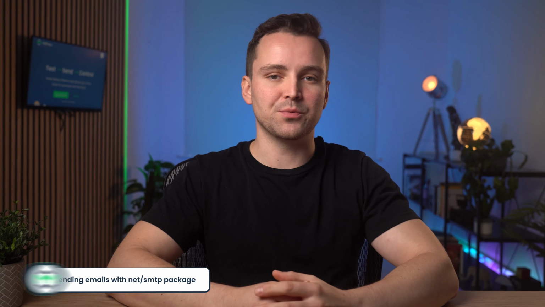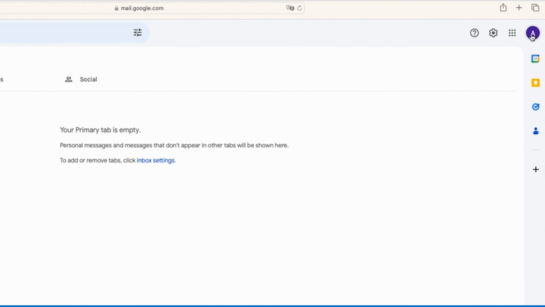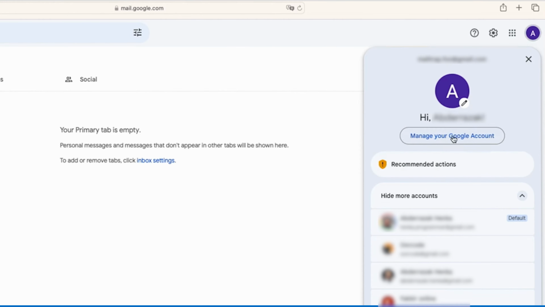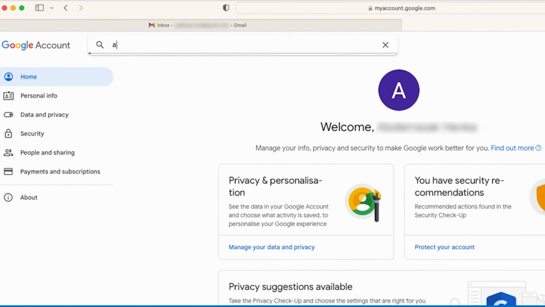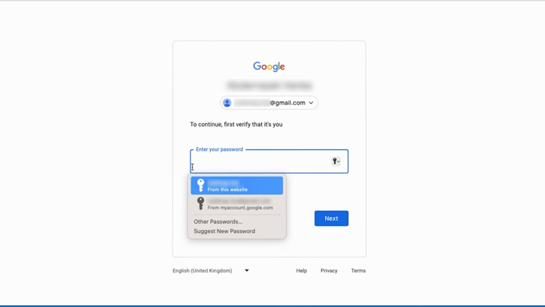To send emails with a net SMTP package, we'll need an SMTP server, which will be Gmail SMTP in this case. But first, you should generate an app password. Go to your Gmail account and click on the account icon in the top right corner. Click on the Manage Your Google Account tab and type the app password in the search bar. Open it and enter your Gmail password if prompted.